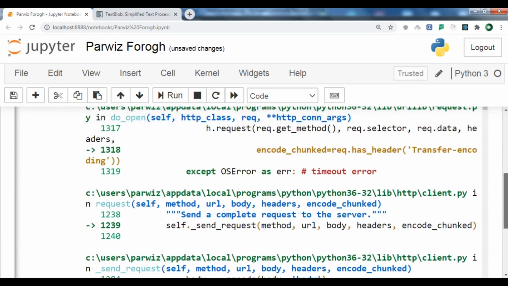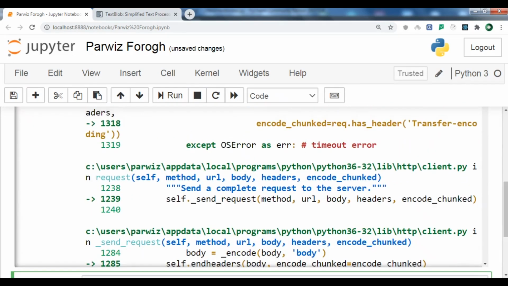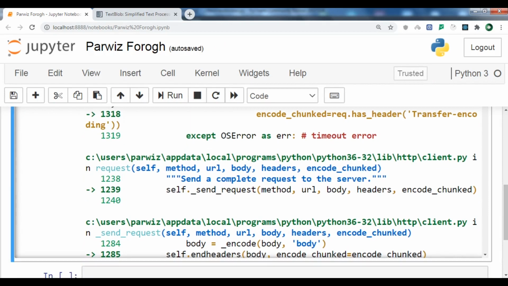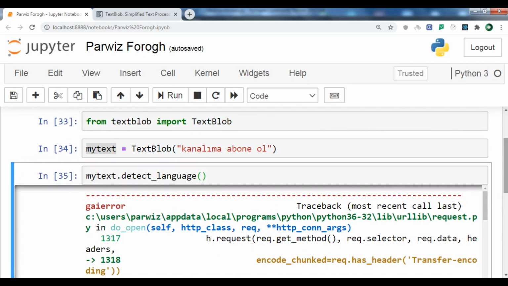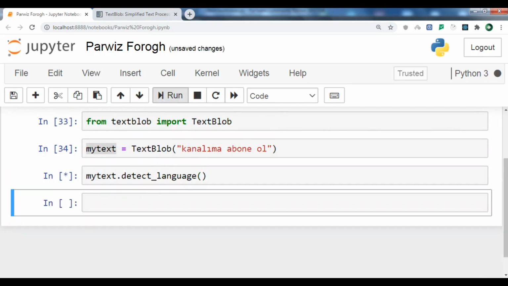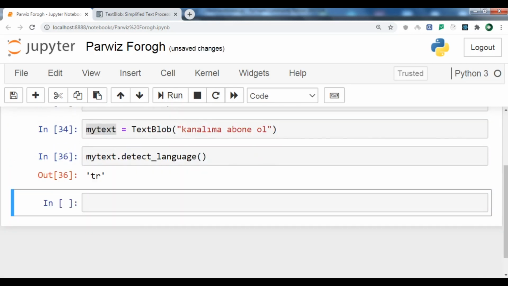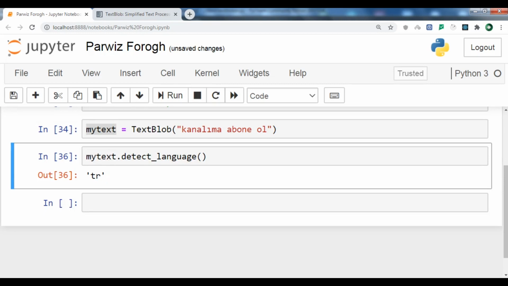So we have received an error because we need an internet connection for this. Now let me just check my internet connection. Okay, now let me just run this again, and now you can see that it is TR. It means that it is a Turkish language.